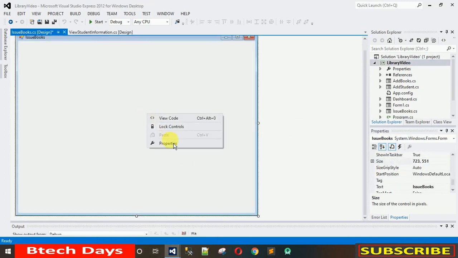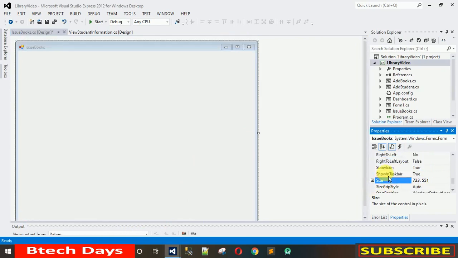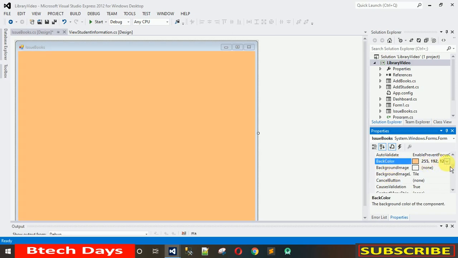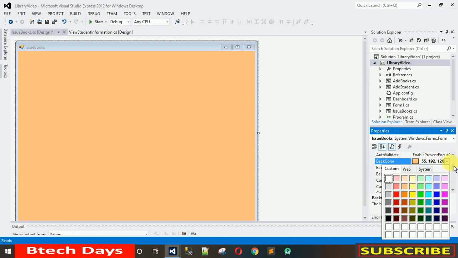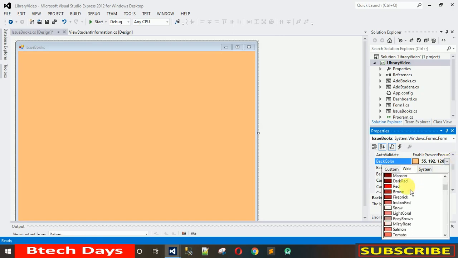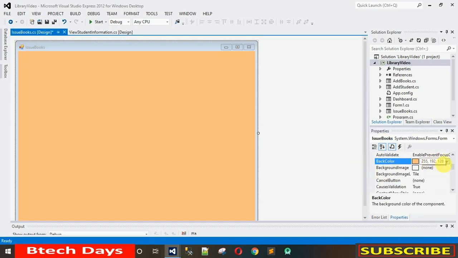Okay, so just right click, go to properties and search for back color. Just write it and hit enter. Or you can click on this small arrow, go to the web tab, and search for wheat. If wheat is a little light, you can select another color. Either you can just write this code, 255 comma 192 comma 128. So I have used that.